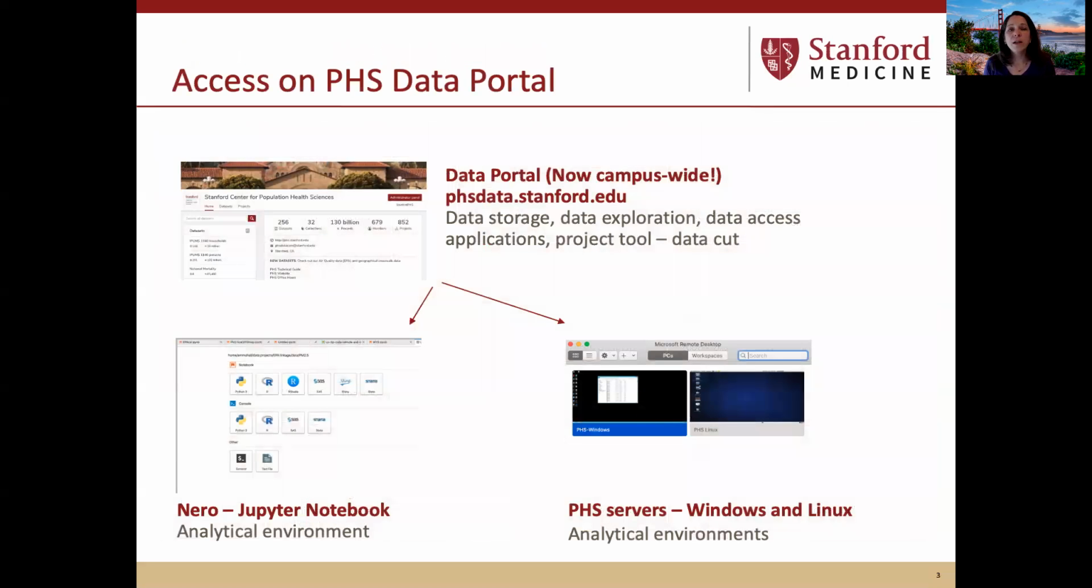To access our data, you go to our portal at phsdata.stanford.edu, and once you've completed all requirements, we have two computational environments, which are both managed by SRCC. You can either work in Nero, which SRCC will give an introduction to, or a small cluster of our PHS Windows servers. Both of these environments have been approved for high-risk data.